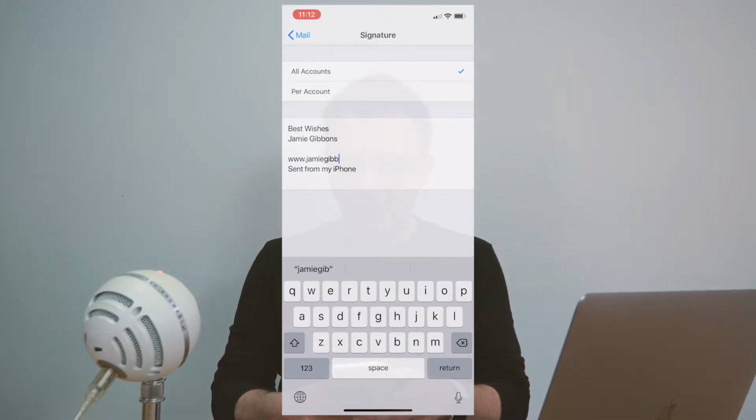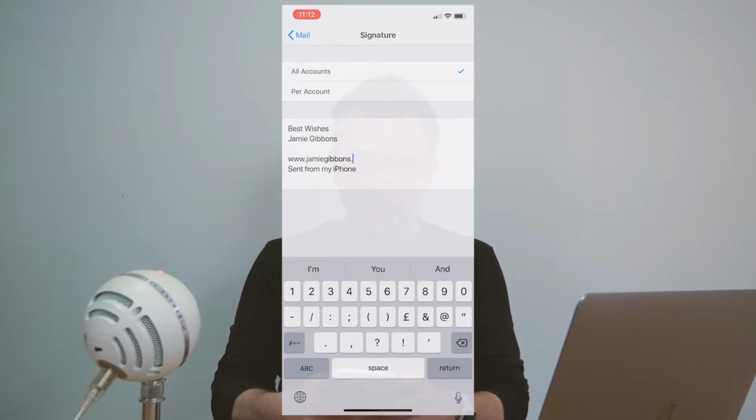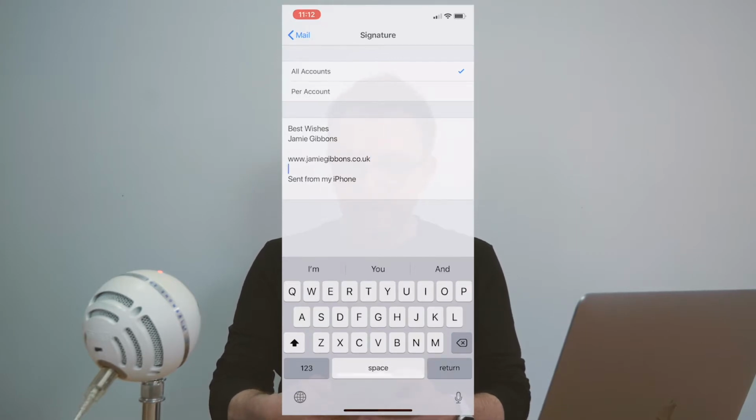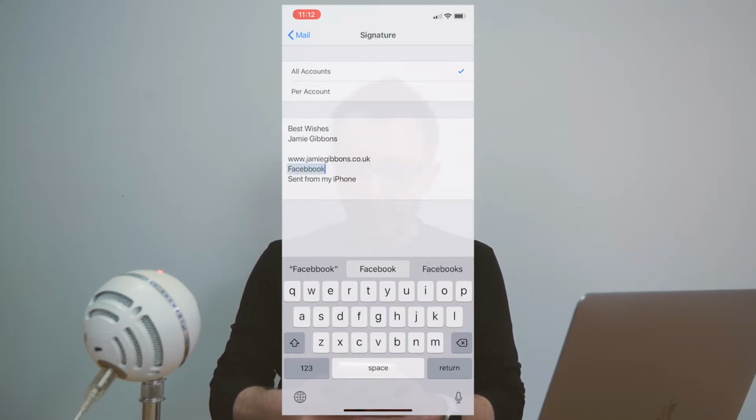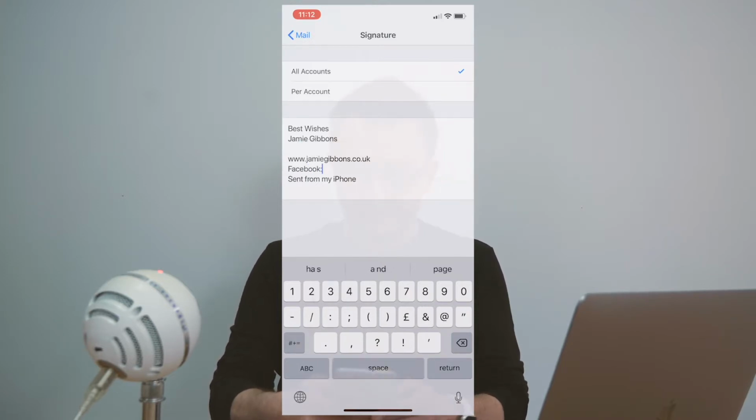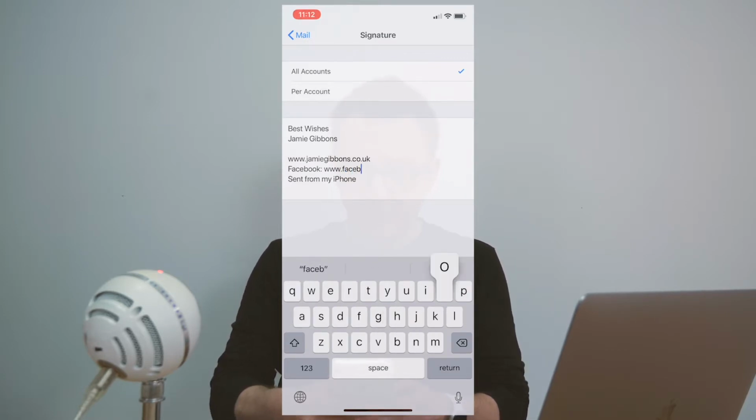And when someone receives this, it should automatically appear as a hyperlink in their email so they can click directly to the website. I'll also put in, for instance, my Facebook URL in here as well. Oh, it helps if you can spell correctly. And that is www.facebook.com/GibboNetUK.